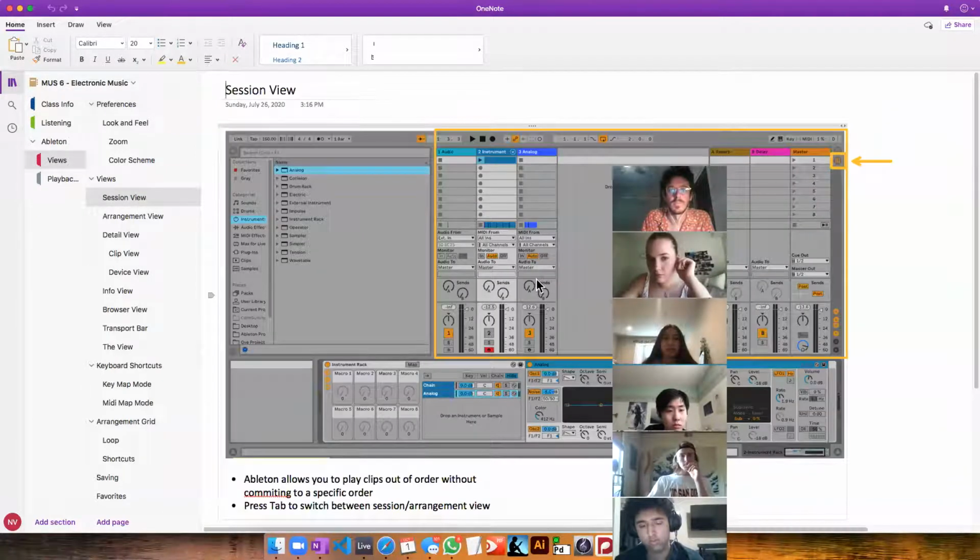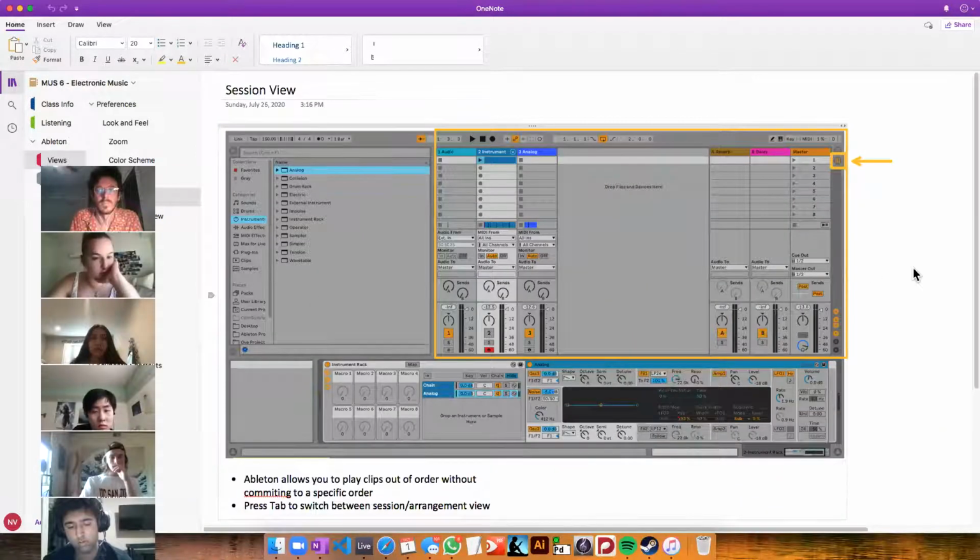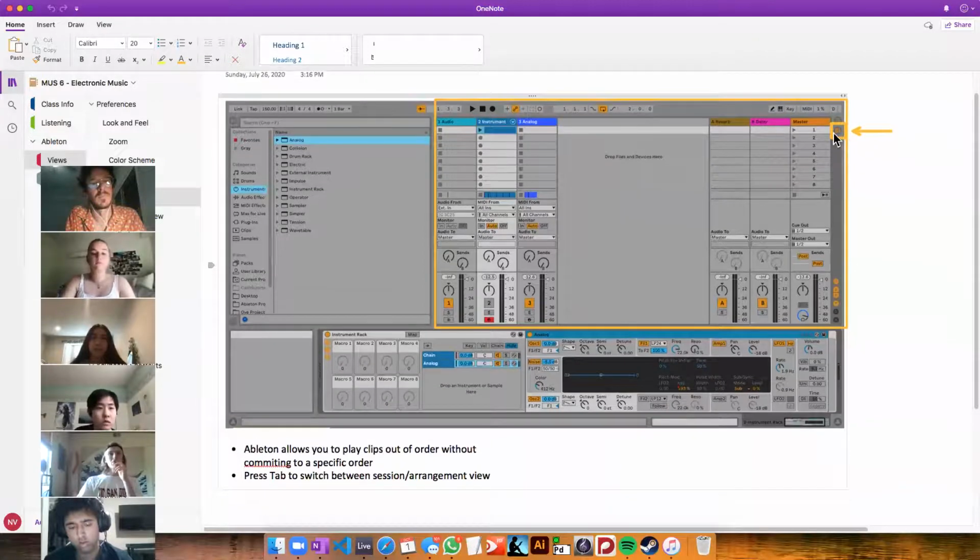If you open Ableton, you might see, let me move the chat windows out of the way, you might see this particular view right here when you open it. You might see all of these little rectangles and all of this stuff. Now this is called Session View. And the way you access Session View is by clicking this little icon right here. And that's Session View.